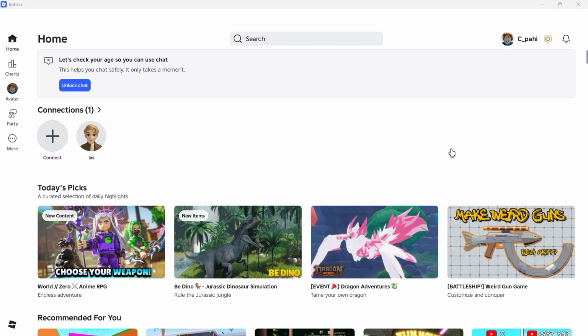So hey guys, welcome to this tutorial. In this tutorial, I'm gonna show you how you can fix this very annoying issue when your mouse goes off the screen of the Roblox and you have no idea why that is happening. So let me give you some quick troubleshooting steps that you can do and fix this particular issue.